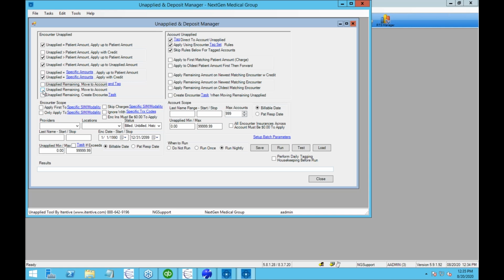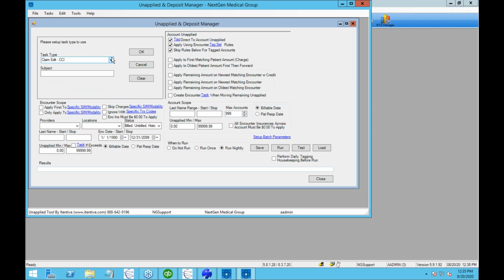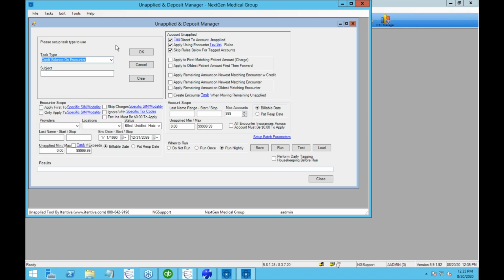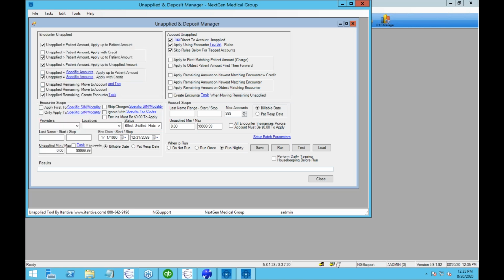And then if you have money left on the encounter, you can say, let's go ahead and move it up to the account, and then we'll use it later on future encounters. Or let's just create a task and have someone go out there and review the work log in NextGen and do something with them.